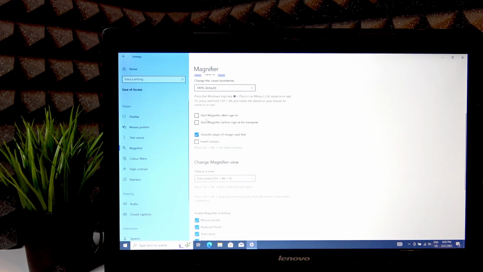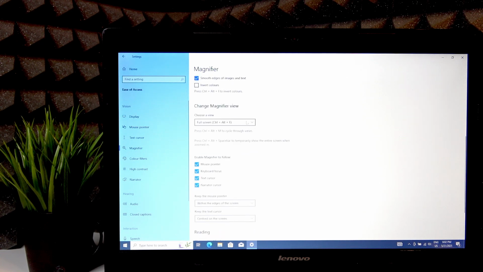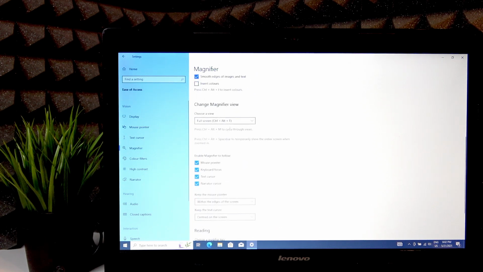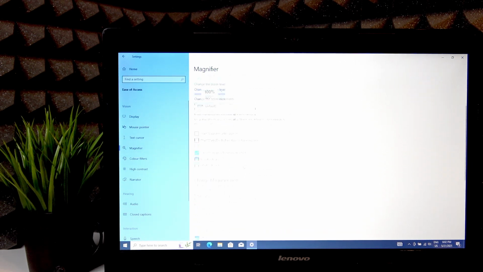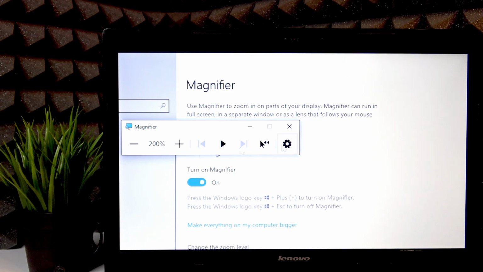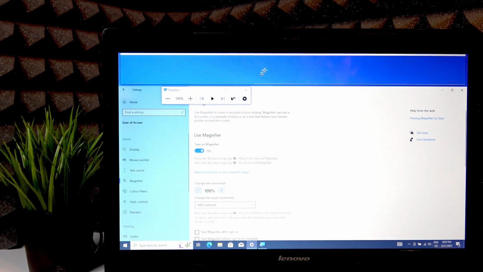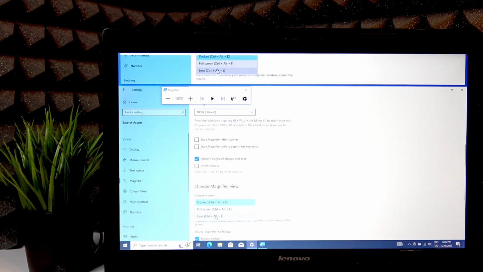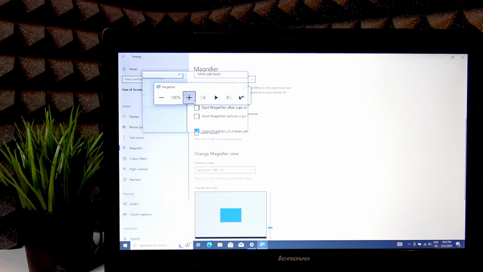You can also choose to start magnifier after or before signing in. You can also choose to invert colors if you like. Now here you'll be able to change the magnifier view, which is a crucial thing. Right now we have the full screen magnifier, so it just magnifies the entire display, as you can see right now. Now we can change it to the docked magnifier, and it will look like this, and also the lens magnifier, which will look like this.